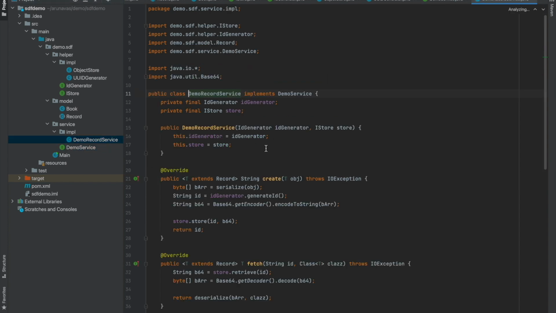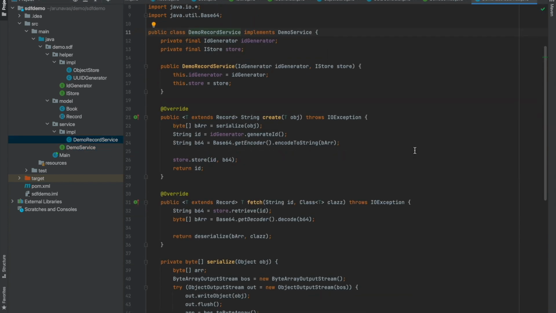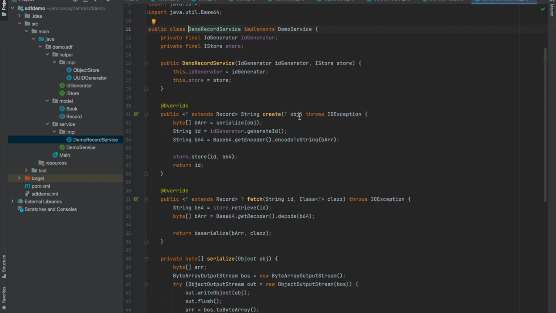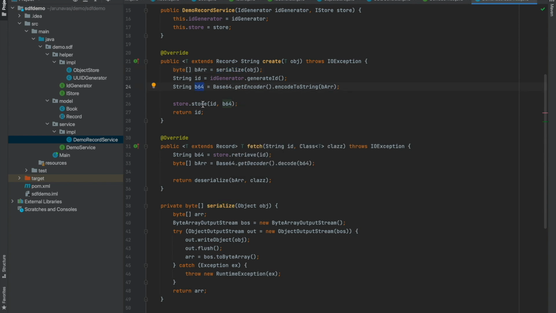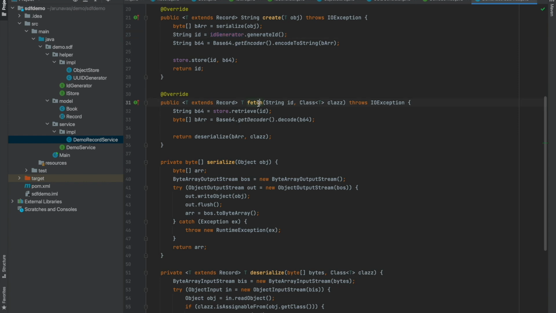So here is the implementation class. Again, nothing fancy. For the demo purpose, it takes an object, it just serializes to a byte array, then converts it to a base64 and calls the store method of the IStore. And before that, it generates the ID. Similarly, for fetch, it calls the retrieve method of the store with the ID, then converts it back to a byte array and deserializes back to the expected class.